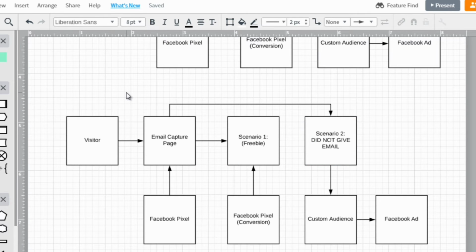You'll notice that it's actually very similar. If a visitor comes to a page, and this page can be the sales page, and of course we pixel them, and then they either buy, and that is a Facebook pixel conversion, or they do not buy, and then we add them to a custom audience and we show them a Facebook ad for the goal of trying to get them to buy.